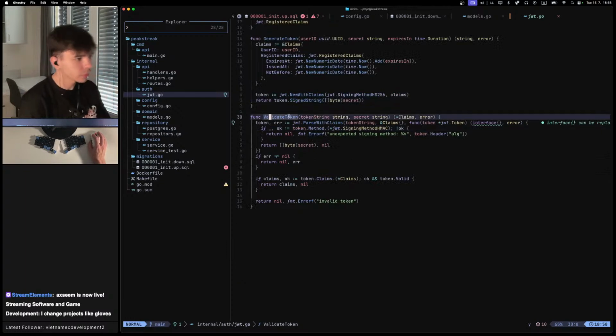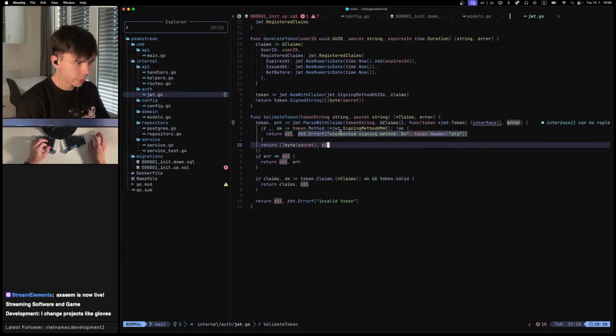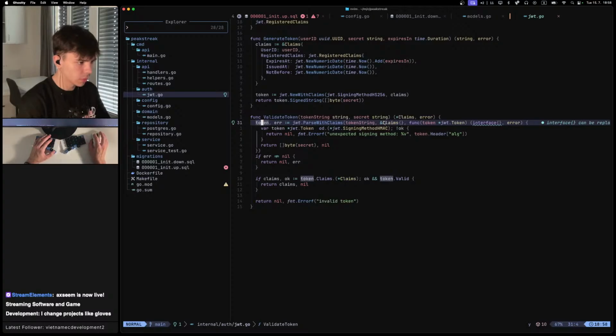Okay, good. Validate token. Parse with claims. Wait. We got token string, claims. Huh? Function token interface, token method, signing method HMAC. If not okay then unexpected signing method. Okay. Token header alg. Okay. Return byte secret. Claims. Token claims.